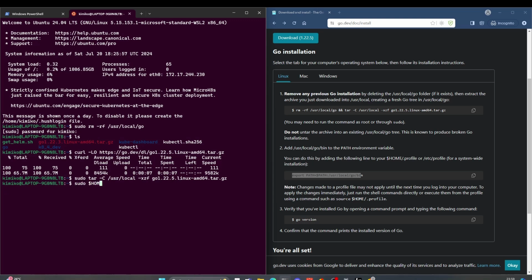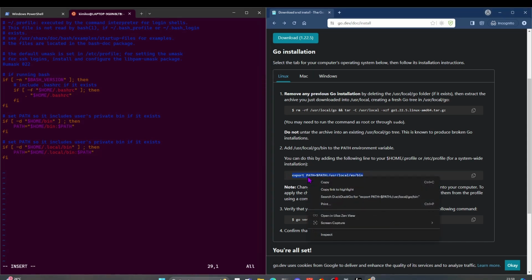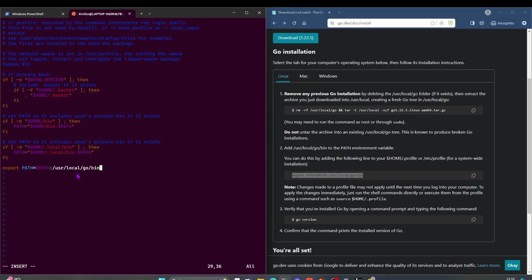So what I'll do, sudo home and dot profile. Let's see what happens. Command not found, so we have to use nano or vim. So I'll use vim. So if you see here, I think I might have added it in my own etc profile. What I can do here is that I can copy this and paste here.